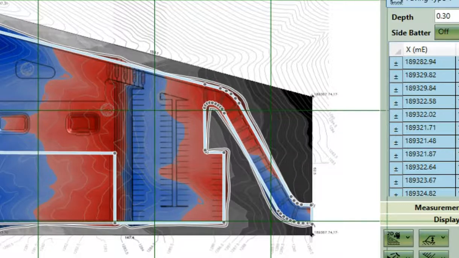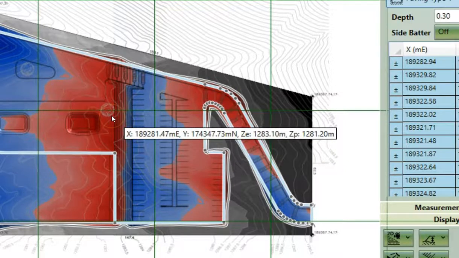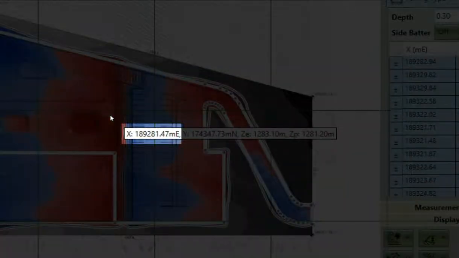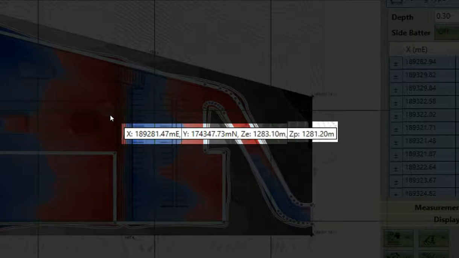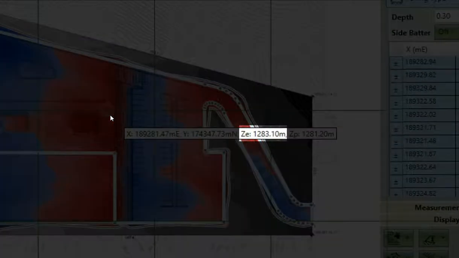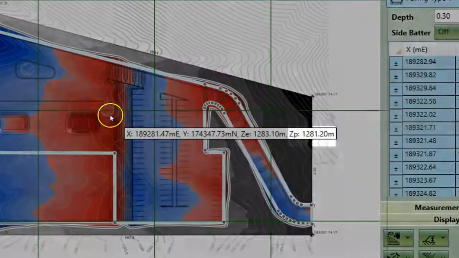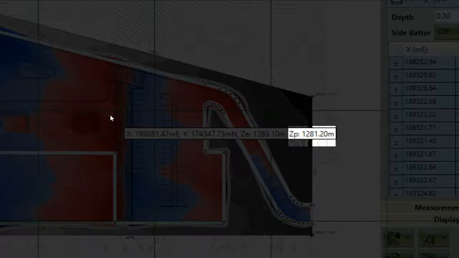Now the last setting we will look at are the options for the cursor. When we move the cursor over the terrain, you will see that it displays the values at the cursor location. You can see that it shows X, Y, ZE and ZP. So ZE is the existing level and ZP is the proposed level.